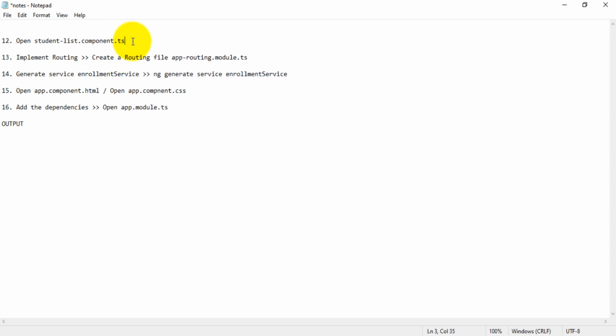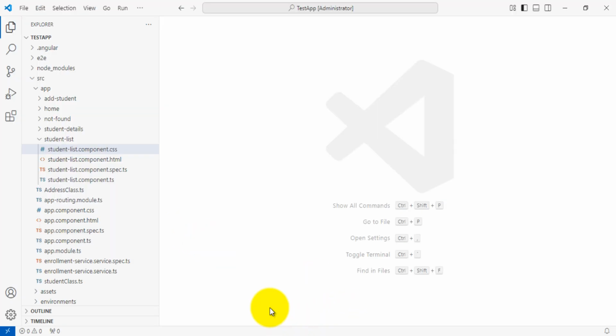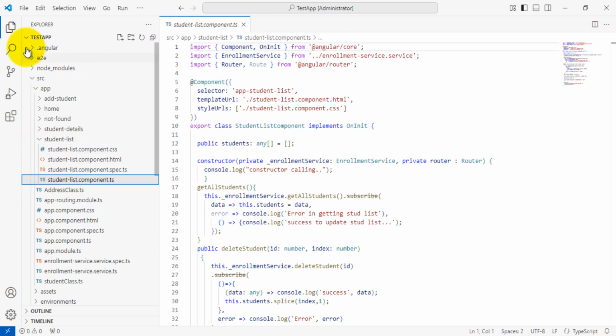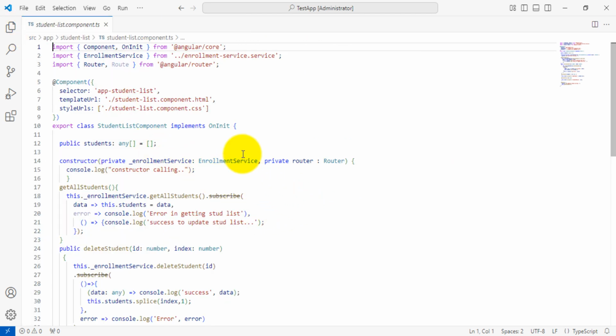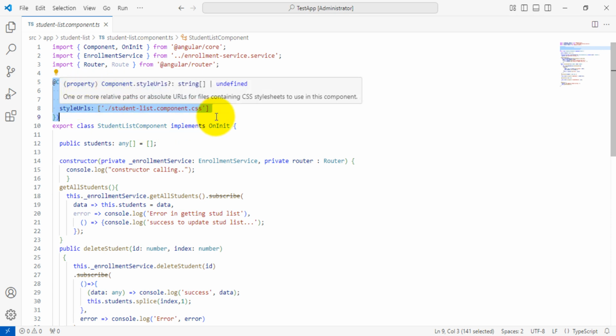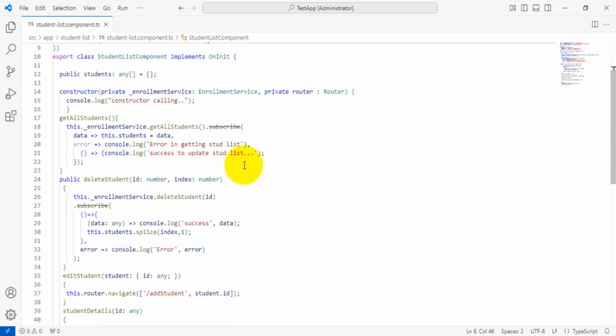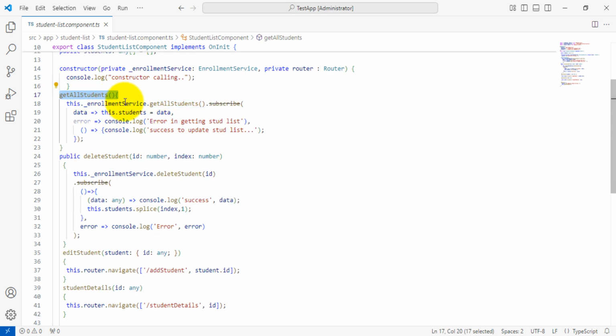So step 12 is student-list.component.ts. We need to discuss some functionality of this HTML. So go to my structure, student-list.component.ts. Okay, so this is the code I'll discuss. These are the import sections we need to use: the enrollment service, Angular router, and OnInit component. This component has the template URL, style URL, and selector that we need to mention here. The export class is StudentListComponent, which implements the OnInit interface. The public student type is any, and in the constructor, getAllStudent returns all the students, right?